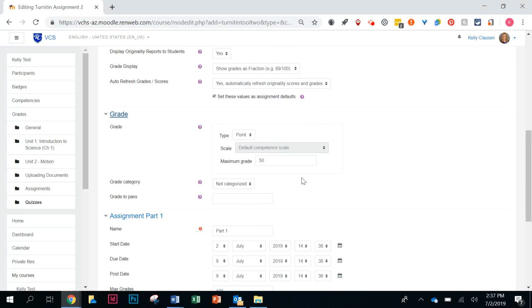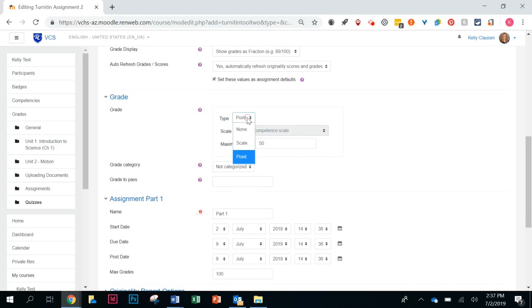The next thing that we need to update is the grade. We're going to keep the type as a point, and we're going to change the maximum grade. So this is what you are going to have populate into RunWeb. So if it's a paper, it might be 100 points, might be 75 points, might be 50 points, up to you. And then you can categorize it.